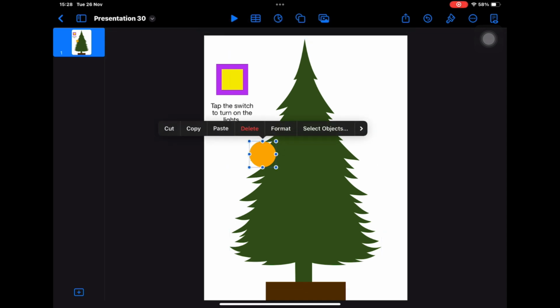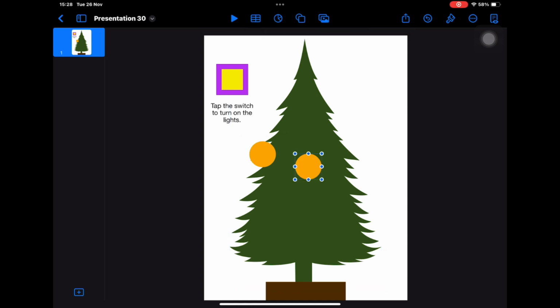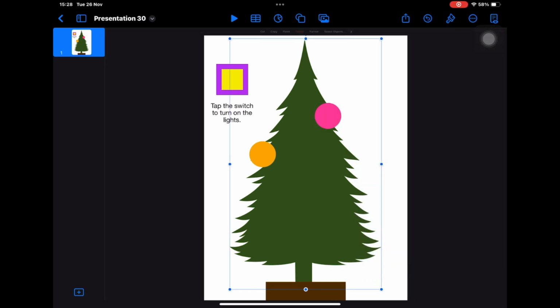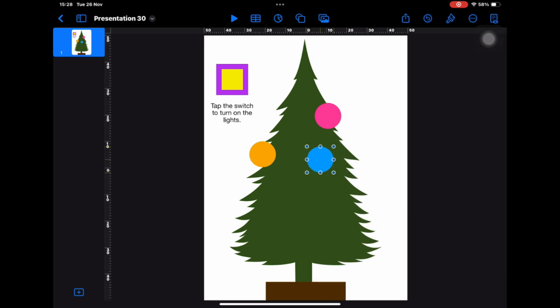To make more baubles, I'm going to tap on my yellow bauble here and tap Copy, and then tap somewhere on my tree and click Paste, and this should duplicate my bauble. And this time I'm going to change the fill to a different colour by tapping the paintbrush and Style, and then I can do the same thing and add lots and lots of different baubles to my Christmas tree, changing the fill of each bauble as I go.